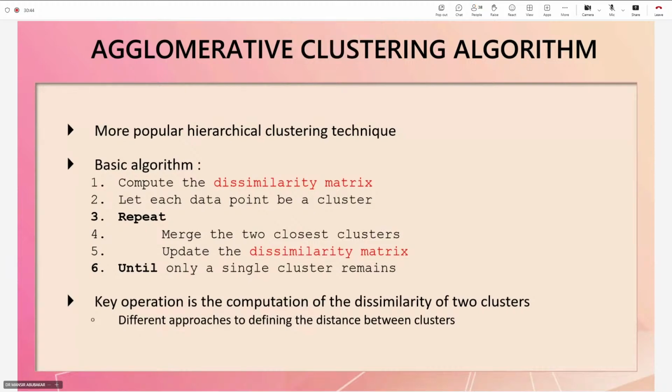We can remember the previous slides where we had the Agnes process: A, B, C, D, E started as what? Individual clusters. This is the initialization of the algorithm. So in step 3, we start repeating, that is, merging. We merge A and B to form one cluster, A,B. We merge D and E to have one cluster, D,E.